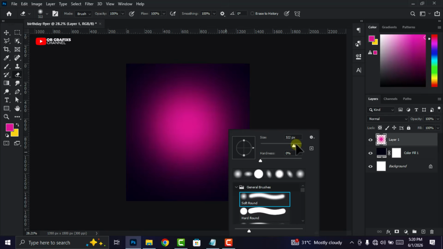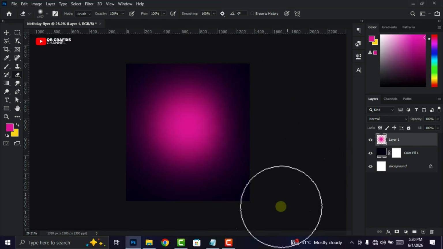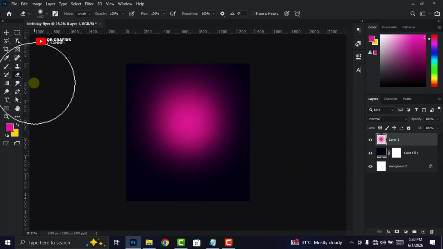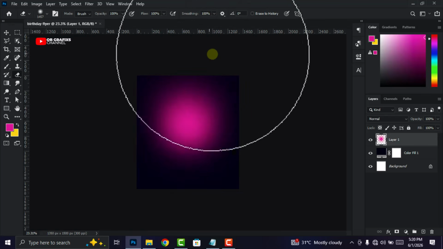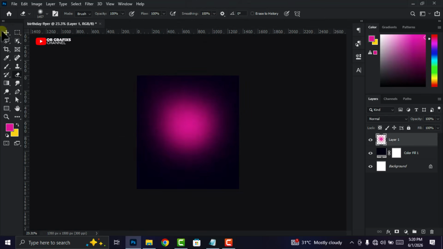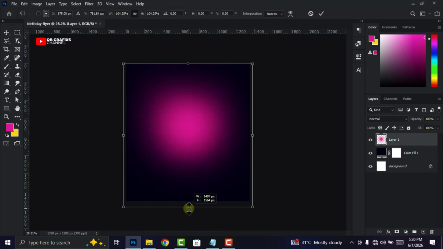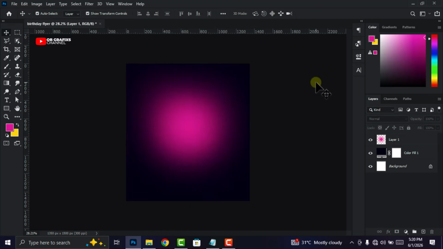Now I think this is big, so I'm going to grab my eraser tool and clear off some parts, the edges, like that. Okay, so good. This is okay for me.